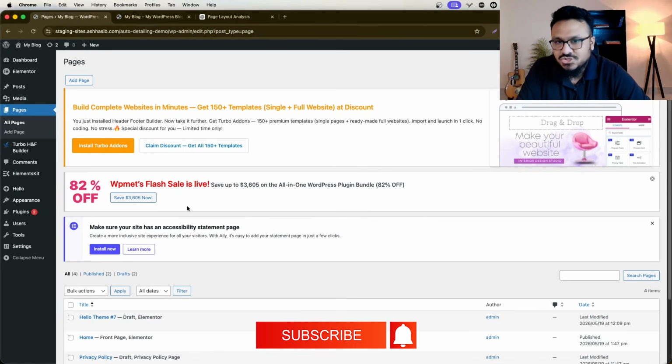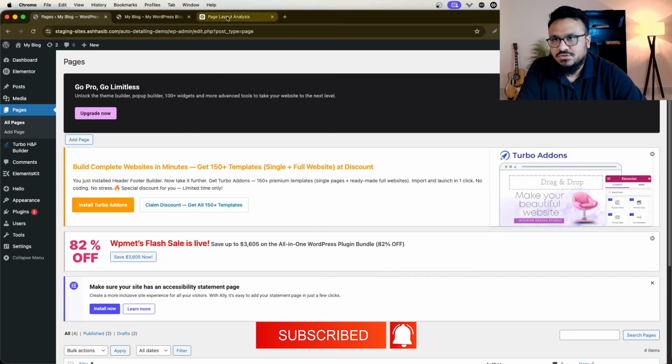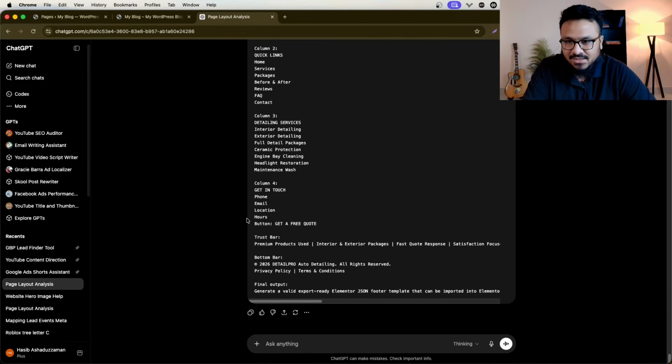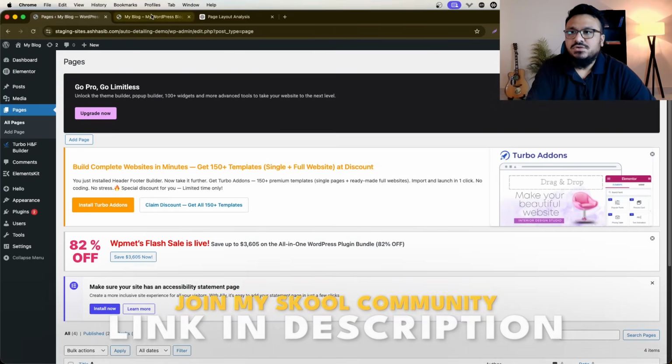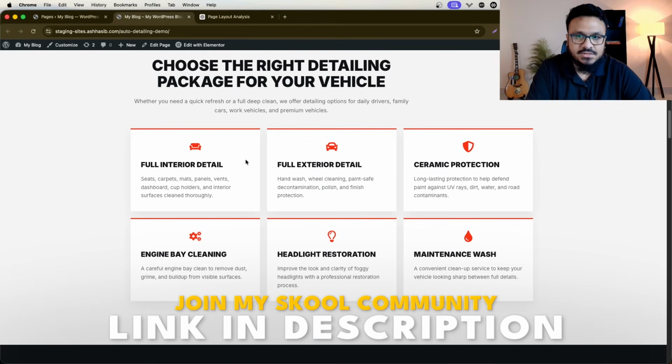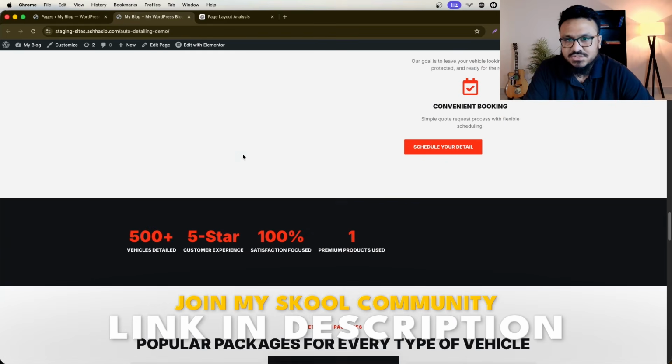Do the same thing with the other pages. Create an about page. Do the same thing. Go to ChatGPT, give it the screenshot of the about page and ask it to generate, observe, and analyze the page first, and then write you the AI prompt. The same drill. Do the same thing for contact services. You're going to keep populating all these pages. Again, once the pages are populated, you're going to do some minimal changes, edit the images, texts, and that's it.